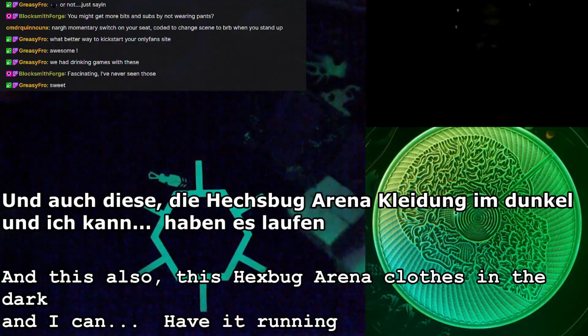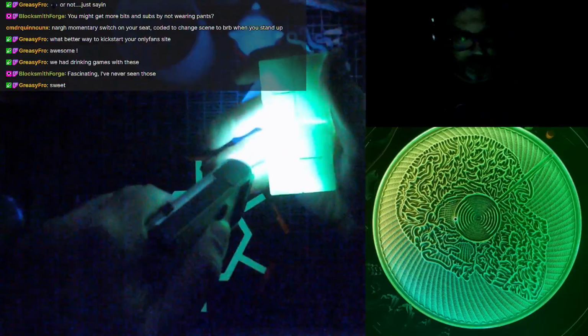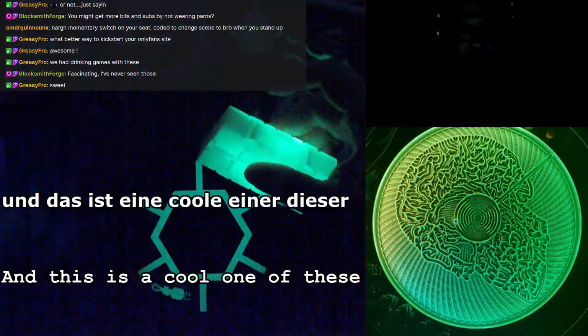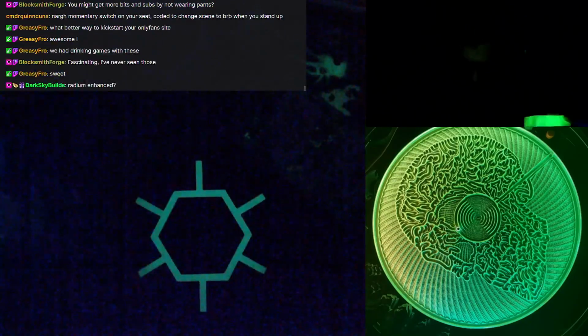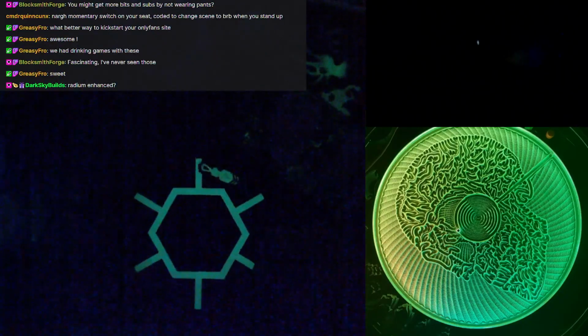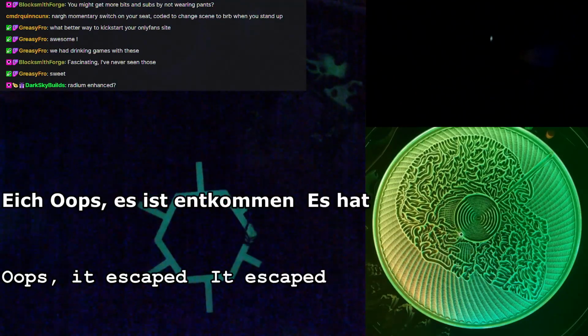And this is a cool one of these cubes. Oops! It escaped. It escaped. I didn't close this door here.